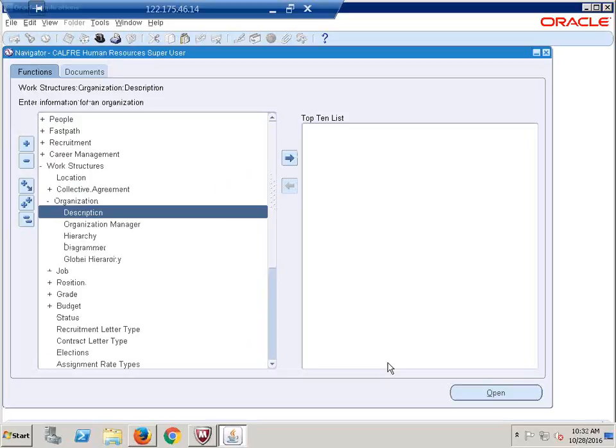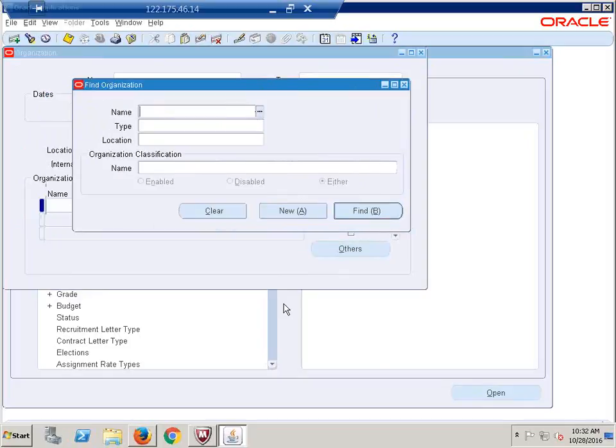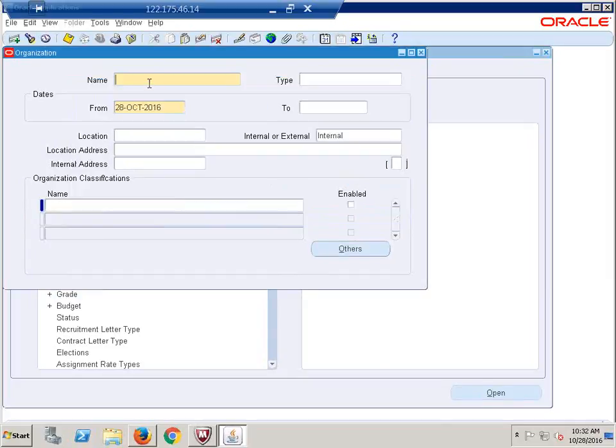Now we are going to create the operating unit. To create the operating unit, the navigation is work structures, organization, description. Then click on new. When you are working in real time, the client will be providing the exact naming convention, the exact name for their respective branch or entity.